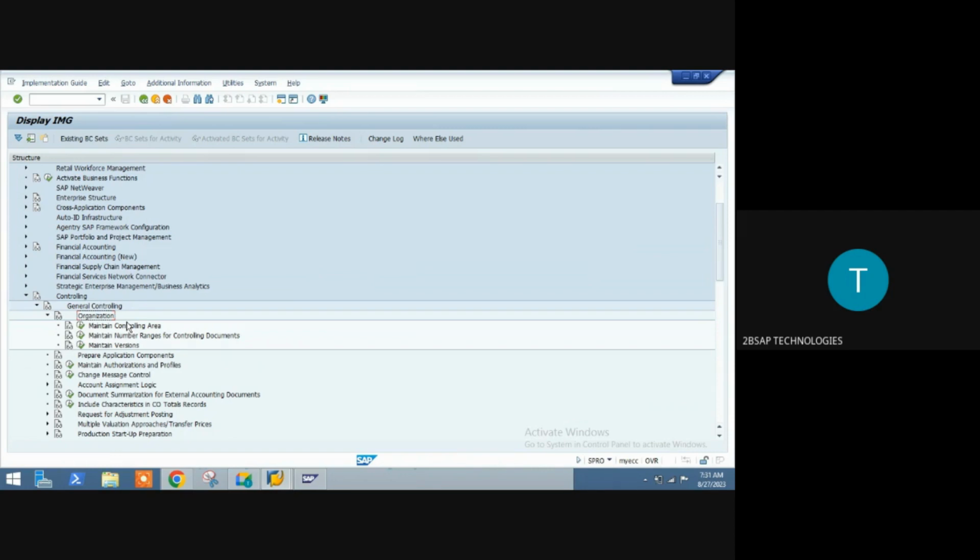Write down the notes, sir. The purpose of controlling module is majorly for managerial reporting.